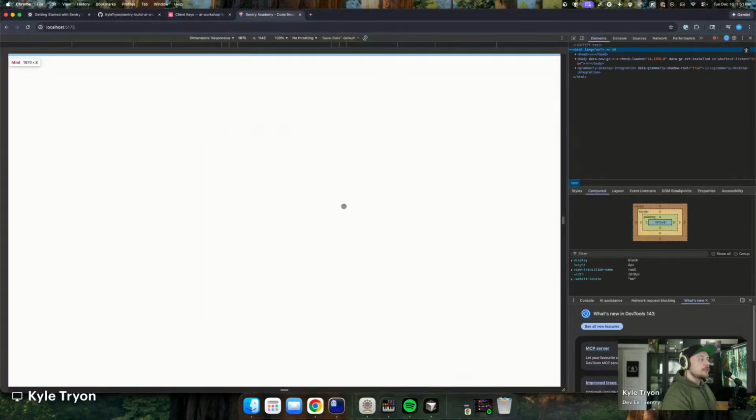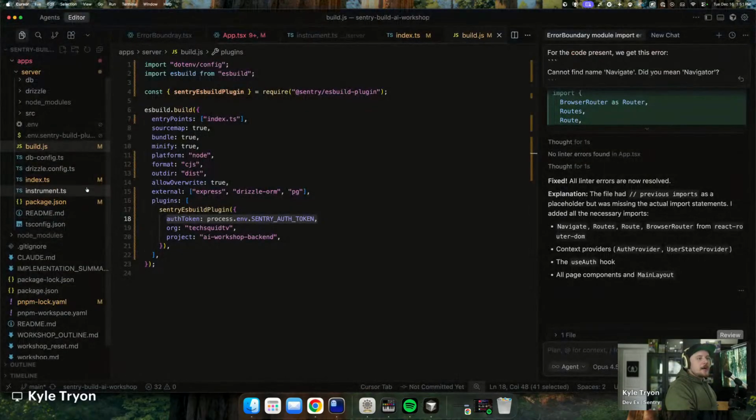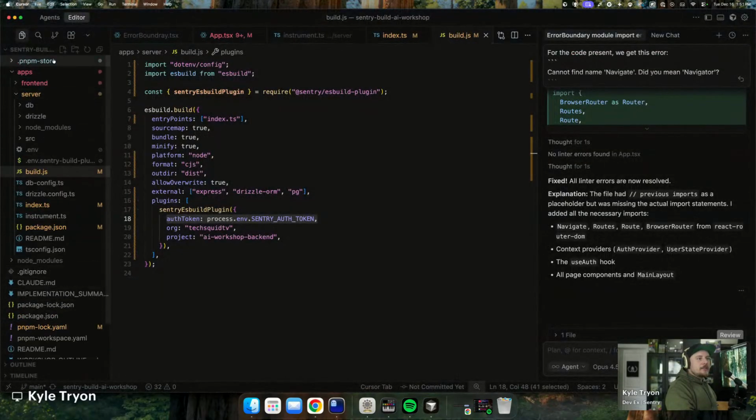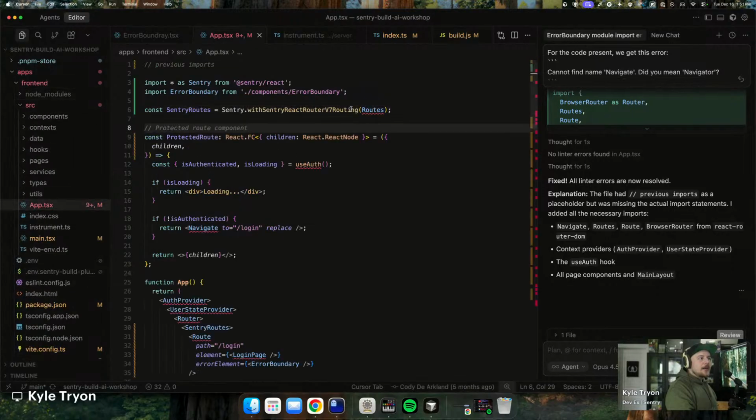Oh, maybe not. Maybe those type errors were legit. Let's take a look at what we got. So we have, yeah, that was legitimate. Routes is not defined, so we know exactly where that error was. I'm actually just going to use Claude to get us back on track, because I'm not sure where these came from.